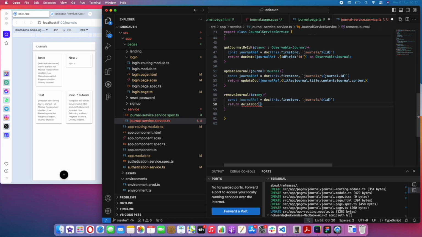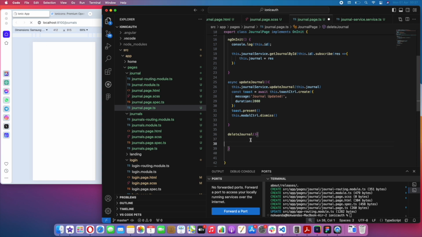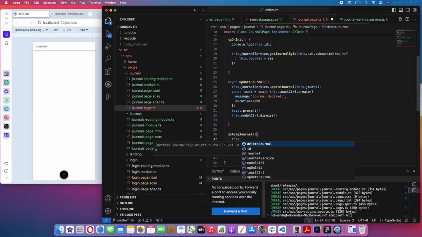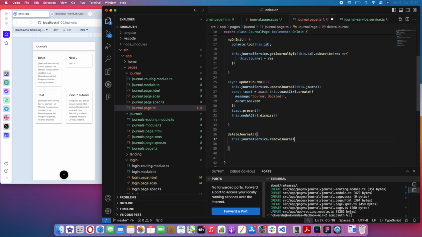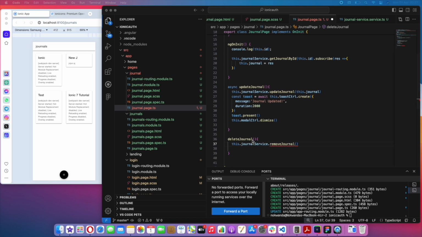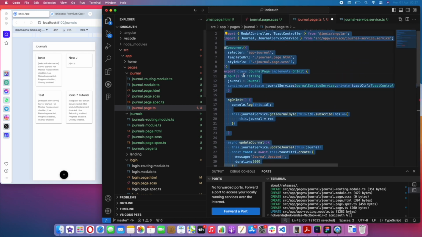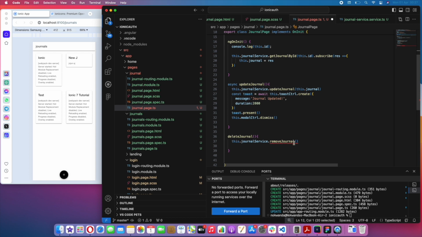So it needs a reference, and that's all it needs, just a reference. I'm gonna save it here. I'm gonna call it back here in our journal page. So this.journalService.remove, and it expects an ID. Now where do we get an ID? We are going to get an ID from this.id, the one that we passed from the other page. So we have that ID, so we're gonna say this.id and save.